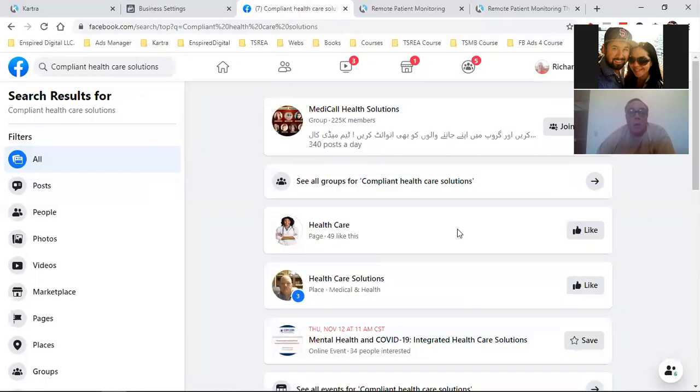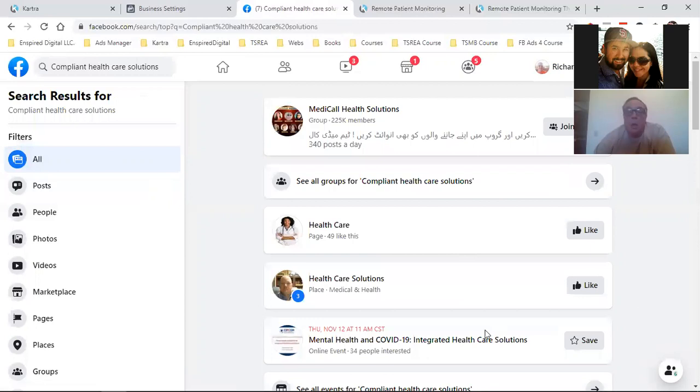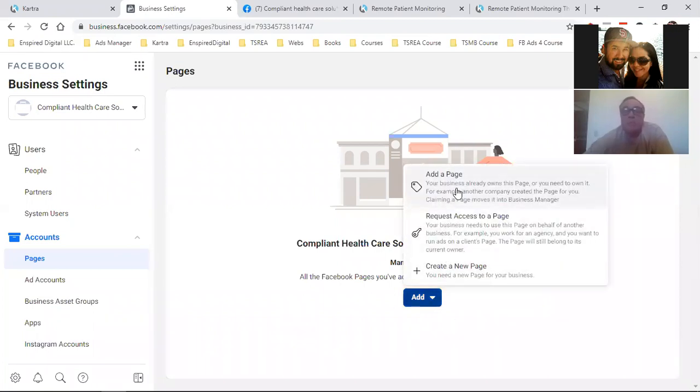Okay, where's that page at? You know what? Since you don't have that Facebook personal page anymore, I wonder if you still have the business page. Okay, so in this case, again, we're either going to request access to somebody else's business page, and that's what I do all day. So I'm in my business settings.